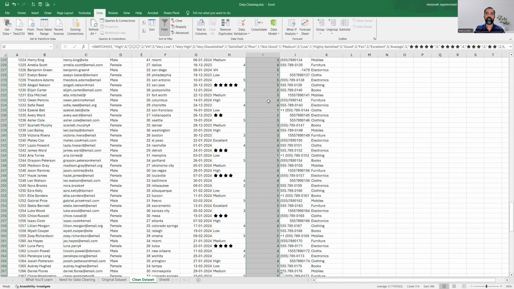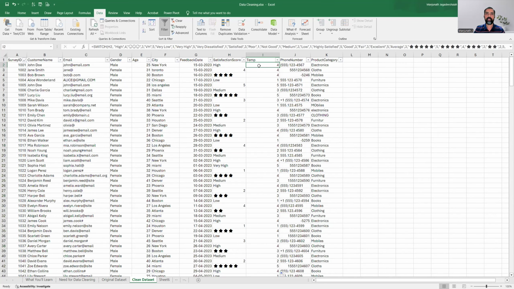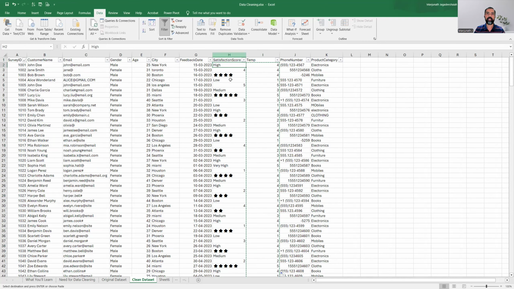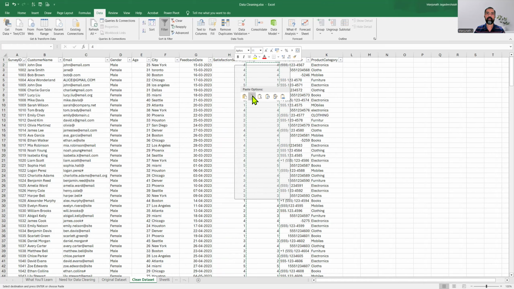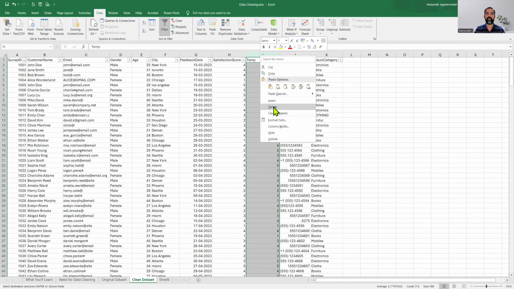As you can see, all the values have now been converted to their numeric equivalent. So now select the cell under temp, press Ctrl Shift and down arrow, press Ctrl C to copy the contents, and then come to the satisfaction score and right click, paste the values. We have now converted the non-standard values to standard numeric values for the column satisfaction score. At this point, we can now go ahead and delete the temp column.